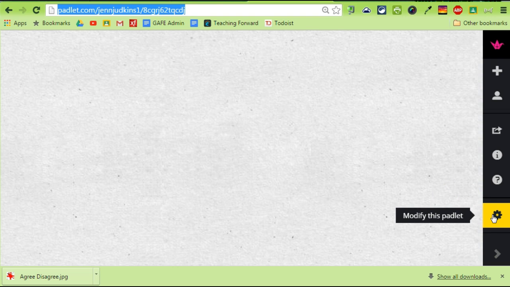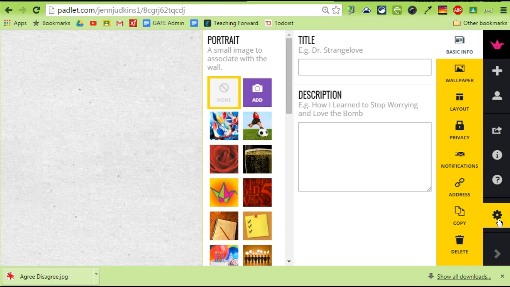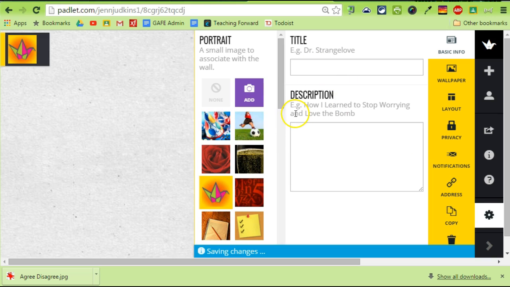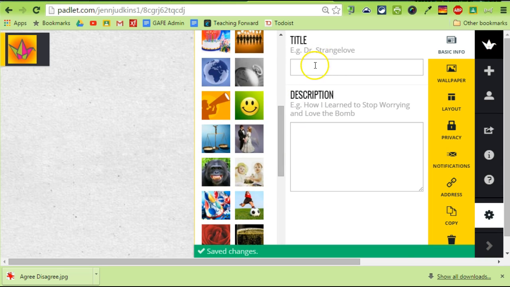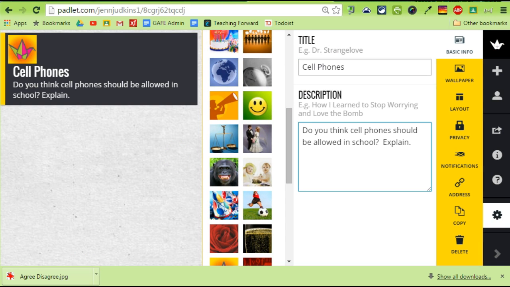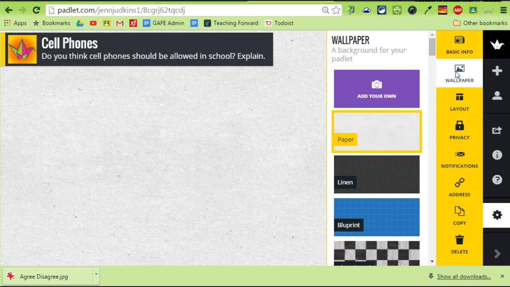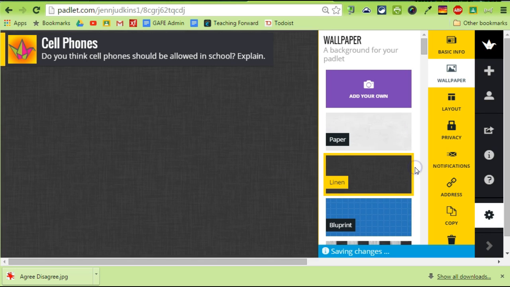To access those features, click on the gear icon on the bottom right, and this allows you to provide an icon for your Padlet wall, as well as a title and description. Once you've added your title and description, it will appear up at the top, and you can switch your wallpaper next.